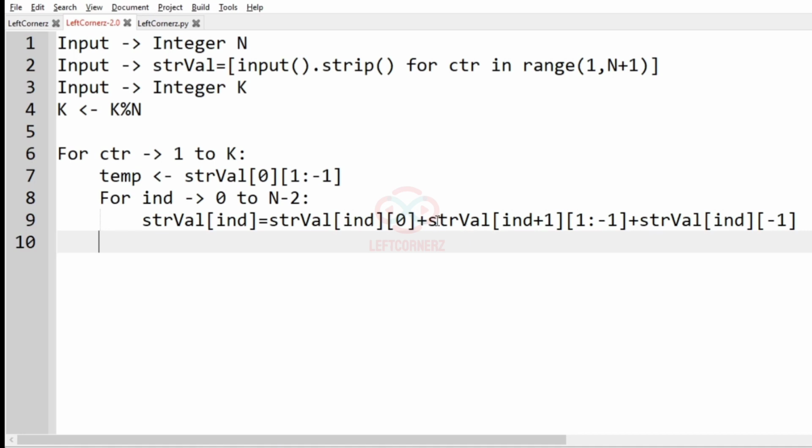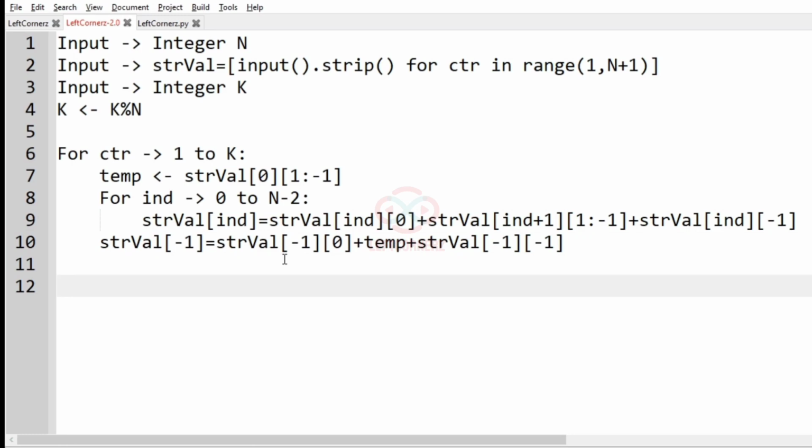Now after this loop, for the fifth string, we have to place the middle characters from temp. So strval[-1] is equal to strval[-1][0] plus temp, that is temp is nothing but the middle characters of the first string, plus strval[-1][-1]. This is the modified fifth string, and finally we must print the n string values.